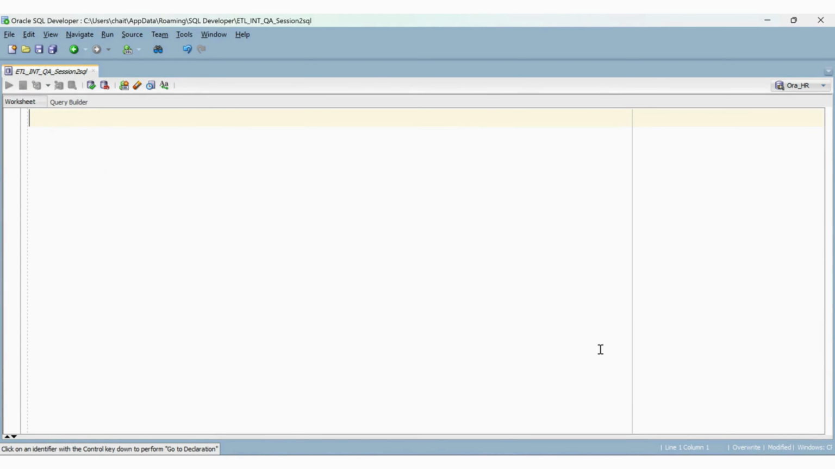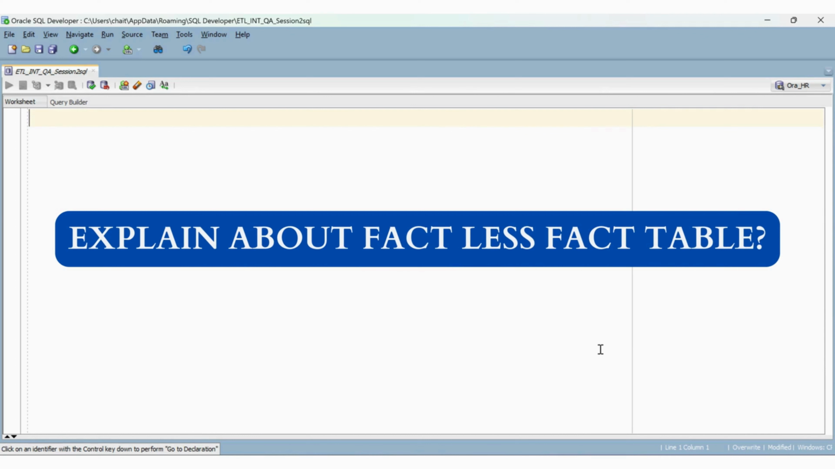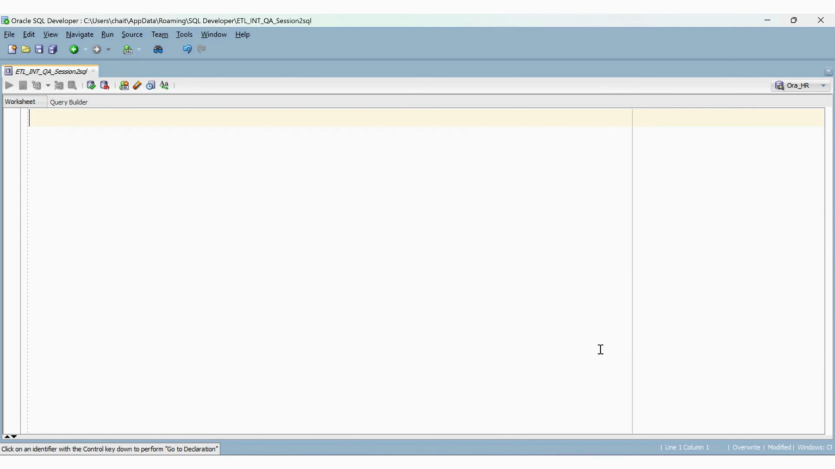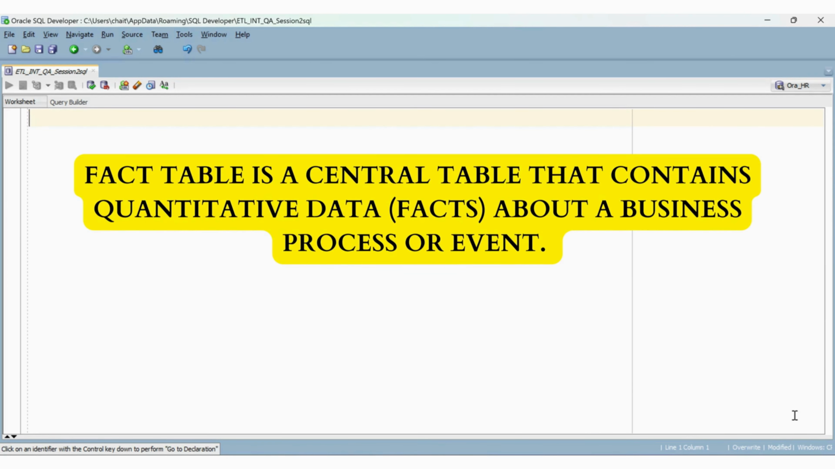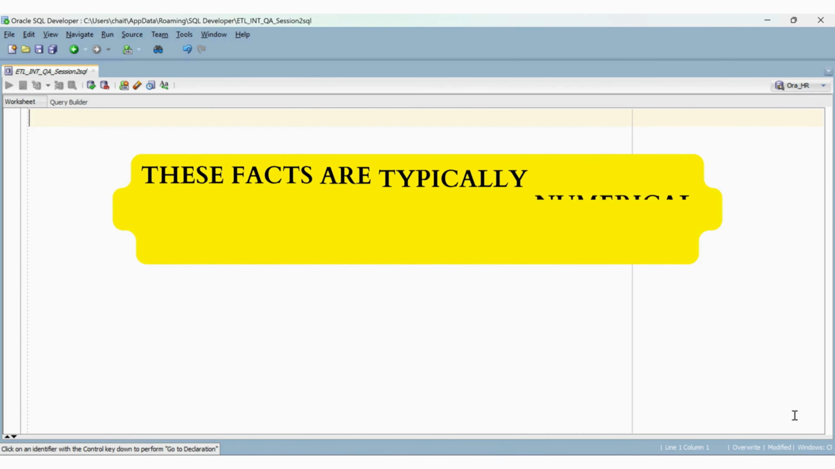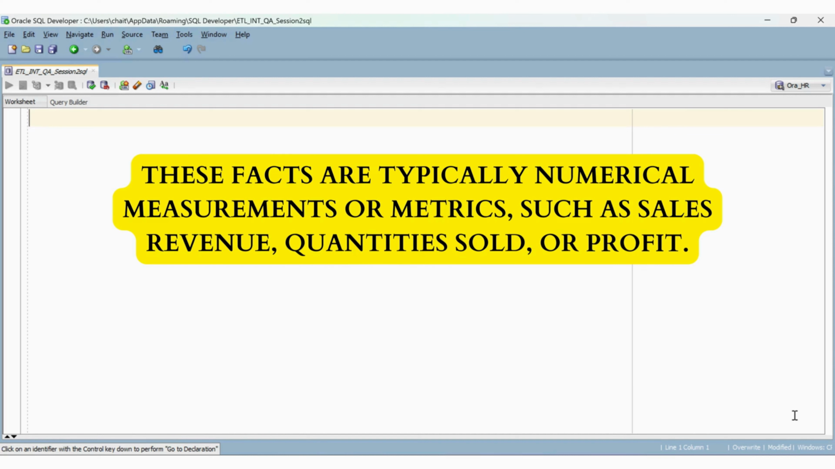Okay, next question is, explain about Factless fact table. Let's start with the basics. In the world of data warehousing and business intelligence, a fact table is a central table that contains quantitative data, facts, about a business process or event. These facts are typically numerical measurements or metrics such as sales revenue, quantities sold, or profit.